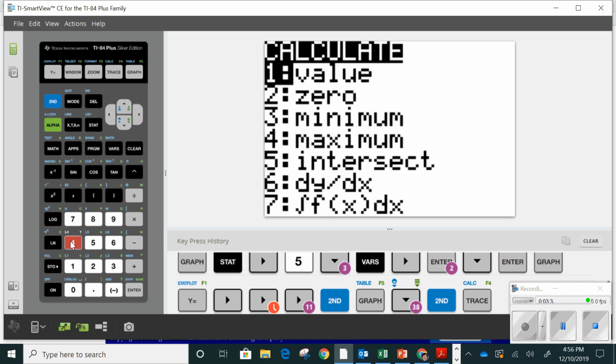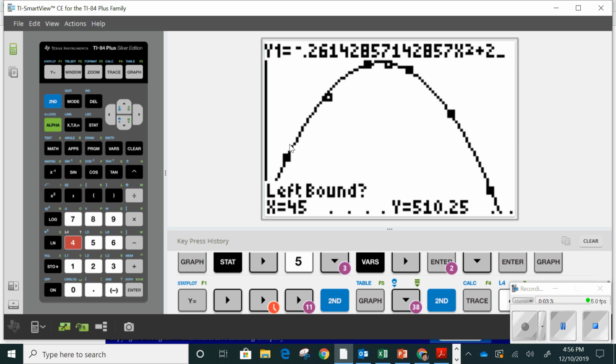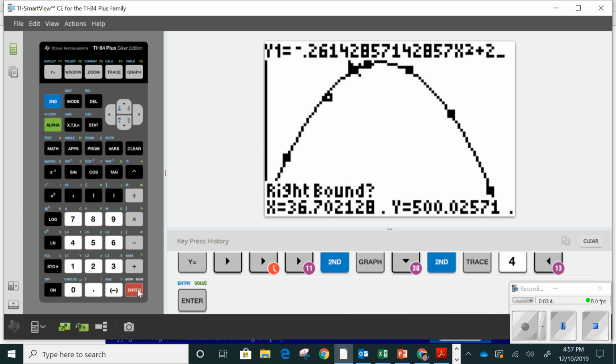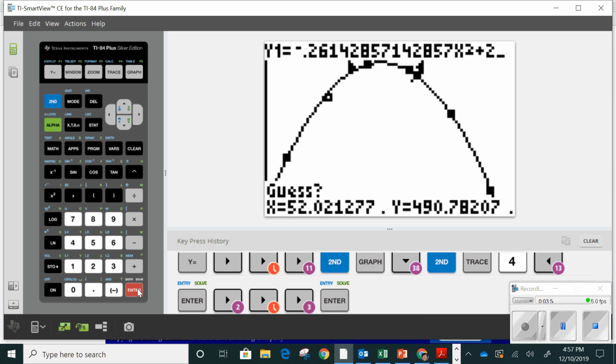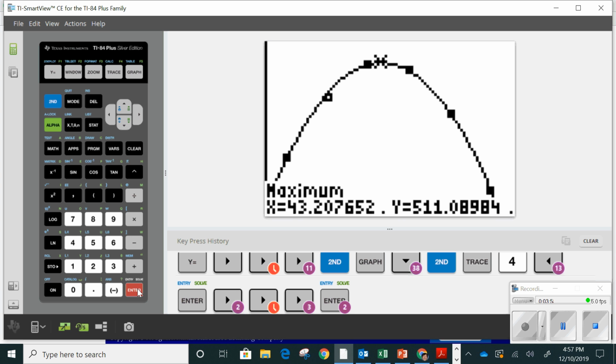I would hit 4, so I know it's going to be a maximum, and it's asking you, well, give me an area that you want to find the maximum value left. So I want to make sure that my cursor is left of the peak of my graph, and then I hit enter. And then I need my cursor to then go to the right of the peak of that graph, and then hit enter. And then it's asking me to guess, just to see, just for fun. I go ahead and hit enter, and it brings me to the maximum value.